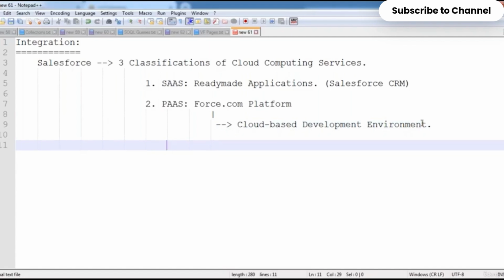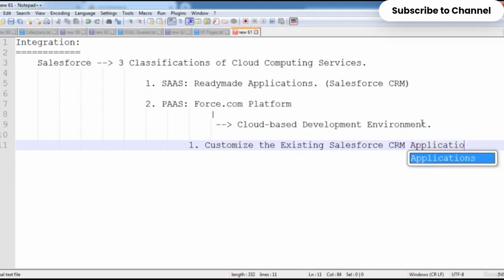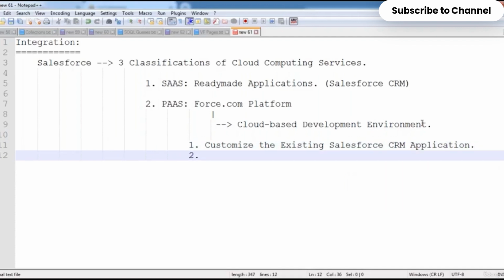By using this Force.com platform, we can customize the existing CRM applications, and along with that, we can build our own applications also. As part of this Force.com platform, we can perform 4 operations basically. First one, we can customize the existing Salesforce CRM application.